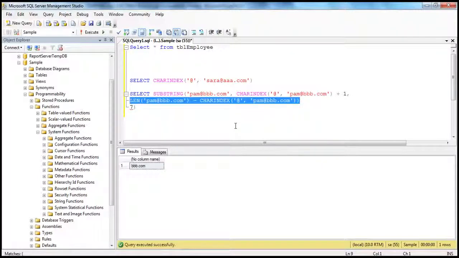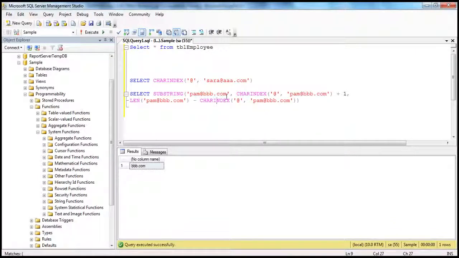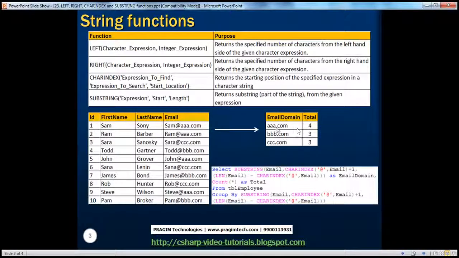Okay, so now if we execute this, we don't have those values hard coded. Now this select statement should work with any email. Look at that, we get the exact same output. At the beginning it may sound a little complex, there are a lot of function calls here, and it sounds confusing, but trust me, it's very simple if you understand how CHARINDEX, SUBSTRING, and LEN functions work. It's just that instead of hard coding the values, we are calling one function inside another function.